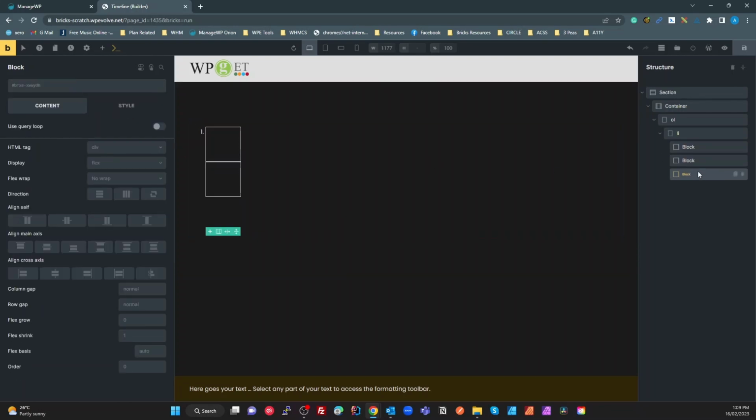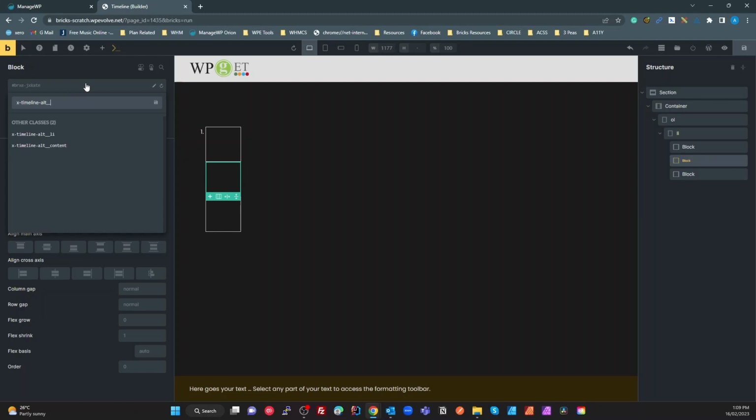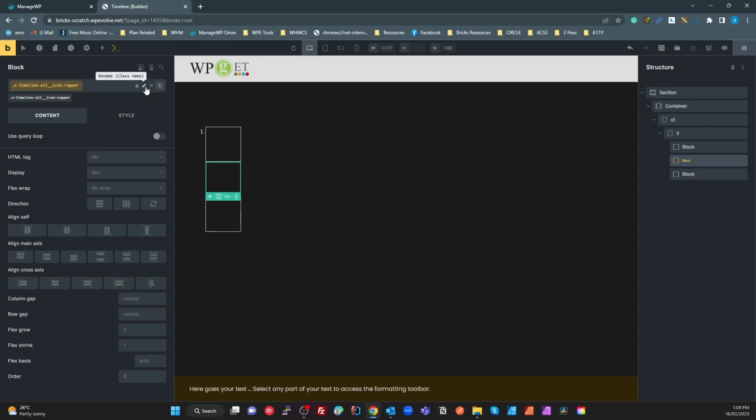And on this one, we're going to call that alt icon wrapper. Actually, let's call that a wrapper. Let's call it what it is. So it's an alt content wrapper. Actually, we don't need the third one, so let's get rid of that. I'm just going to name these as content and icon. All right.